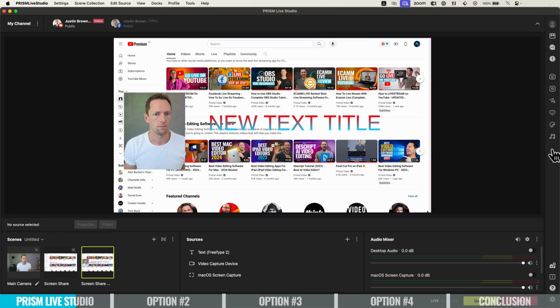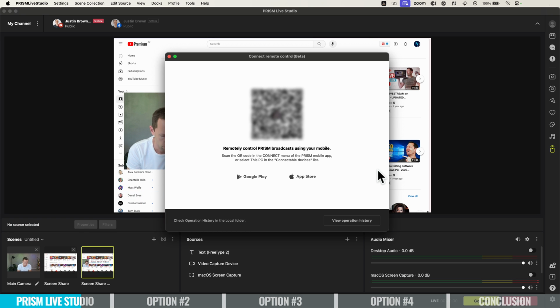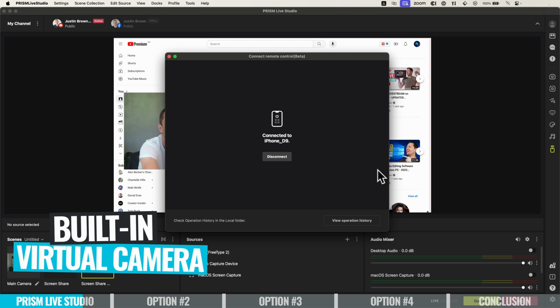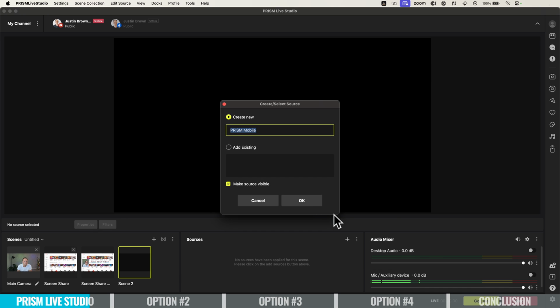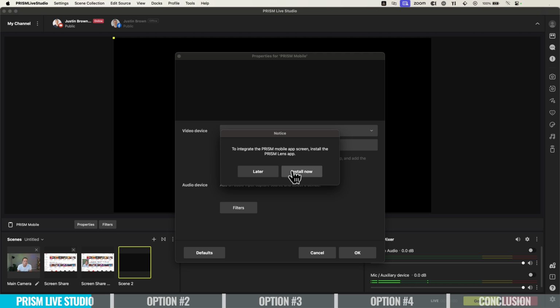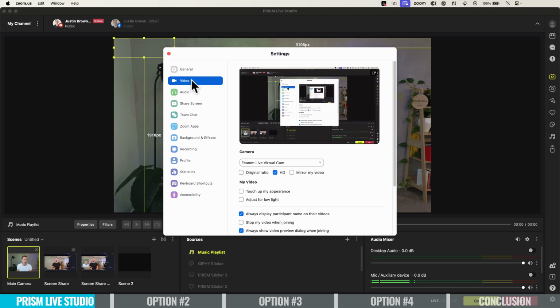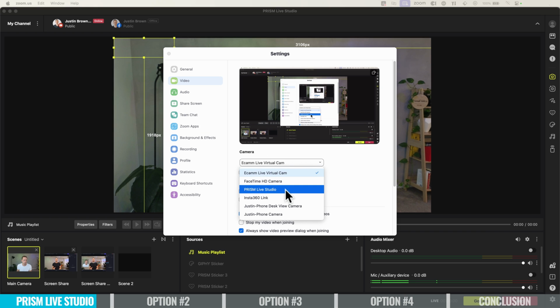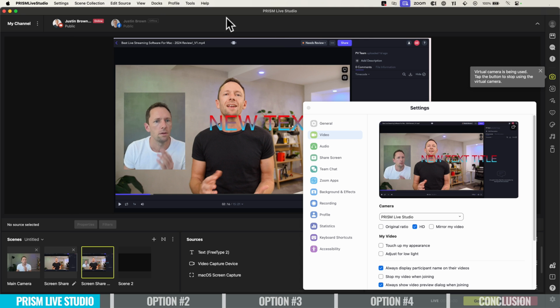There's even a feature in here to allow you to remotely control the app from your phone and also bring your phone in as an additional webcam. And I also absolutely love that they've got a built-in virtual camera too. So this is where your Prism Live software will show up as a webcam to other software, other apps, meaning that whatever you're doing in Prism Live, you can actually push through to other apps and tools as well. So if you've ever wanted to add text or graphics or customize things like a Zoom meeting, then you can use the virtual camera tool here to help you do that.